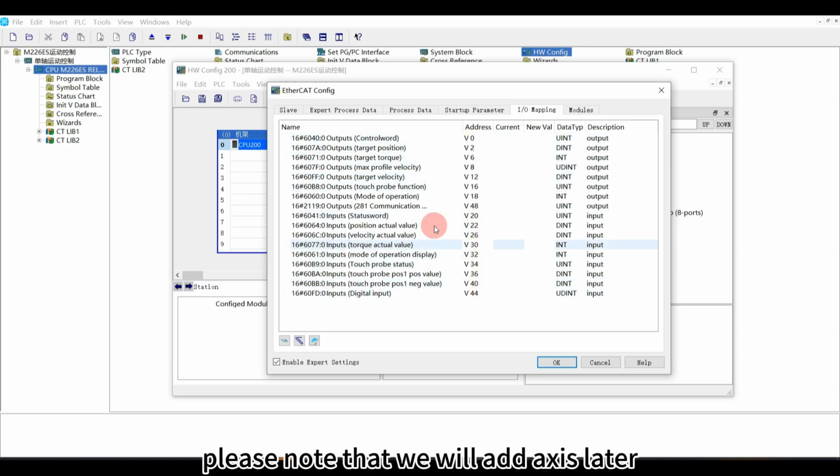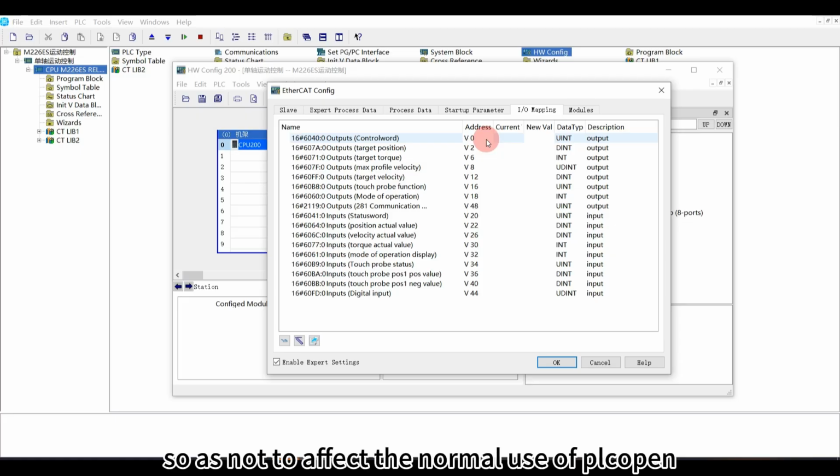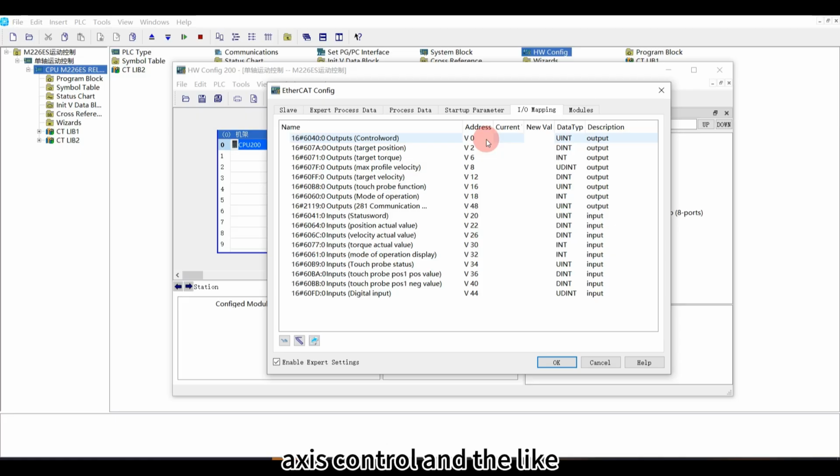Please note that we will add axes later. The axes will occupy these addresses, so these addresses cannot be used elsewhere in the program, so as not to affect the normal use of motion control instructions and the like.